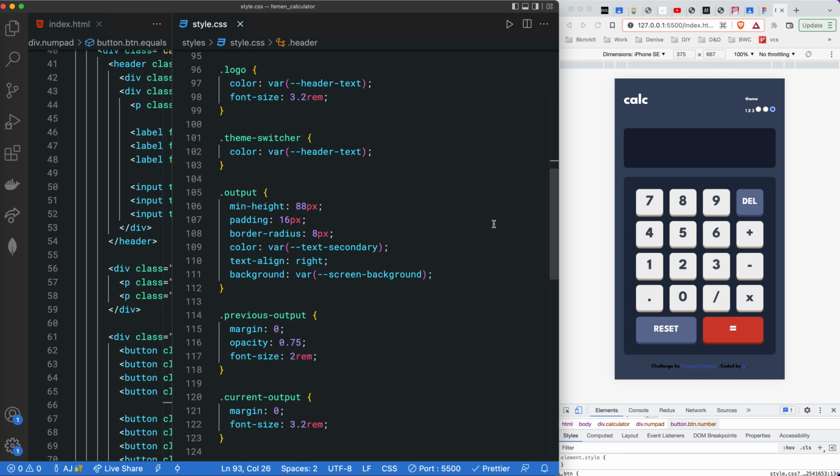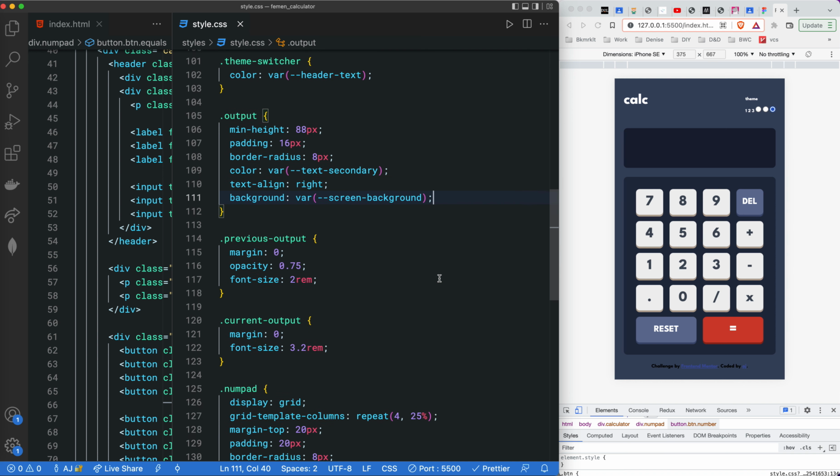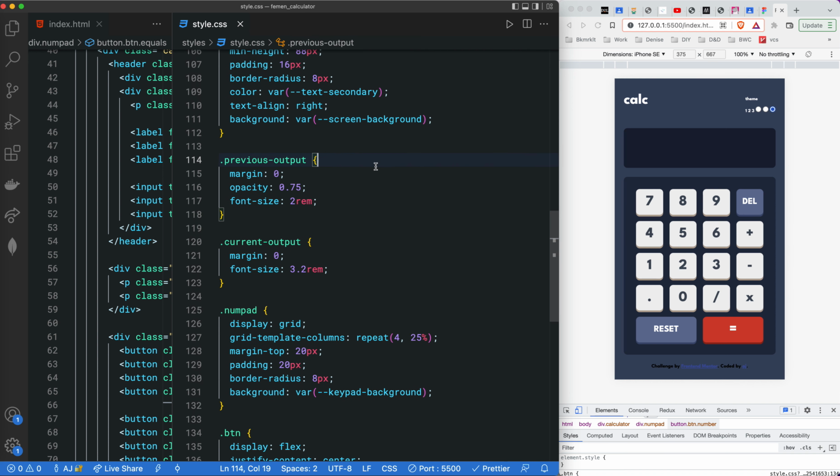Okay, so coming down to output, min height is 88 pixels, padding is 16 pixels, border radius 8 pixels, colors the text secondary, text align right, and then background is the screen background. Coming down a little further, we've got the previous output, margin 0, opacity 0.75, and the font size 2 rem. This is the little words or the little numbers.